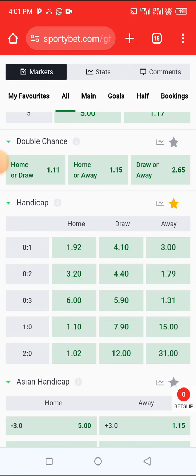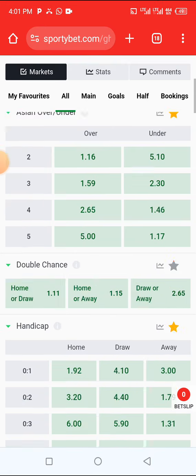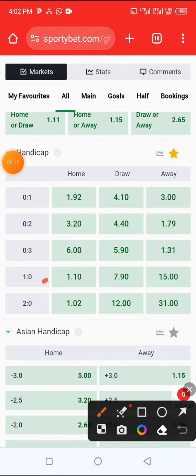First of all, let's describe what handicap is. Most people don't understand the word handicap. Handicap simply means giving extra goals in advance. So let me say this team, Benfica and LC France, is playing today, and I want to go handicap for Benfica. I go handicap 1. So let me use this as an example. I go handicap 1 for Benfica. That means before the starting of the game, I've already given Benfica 1 goal.